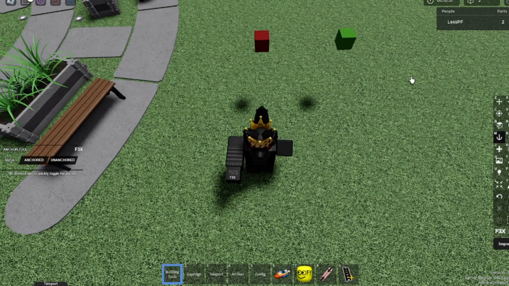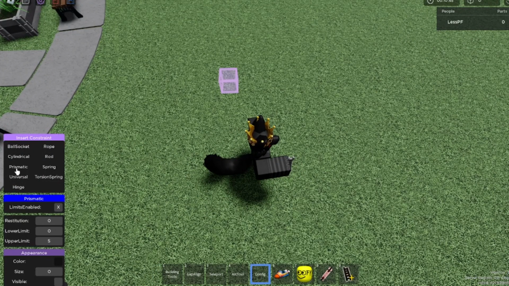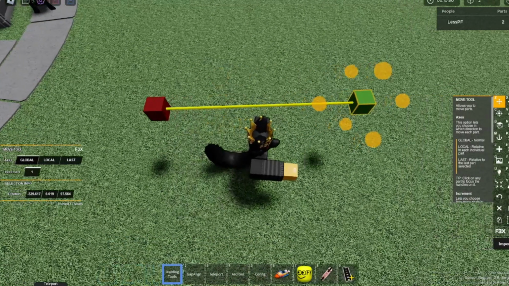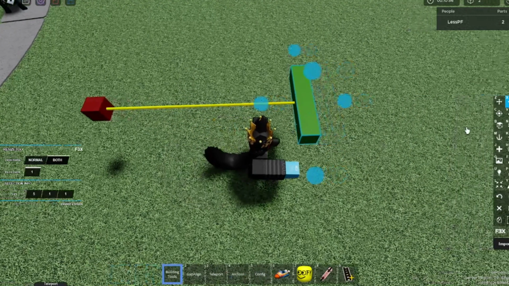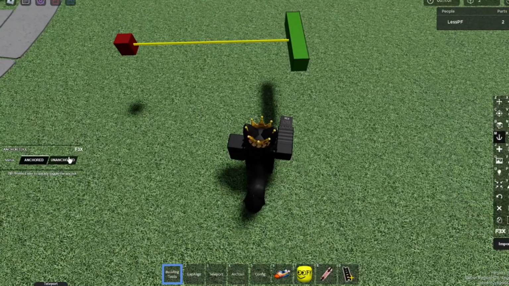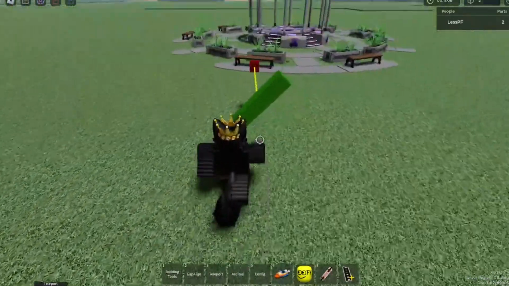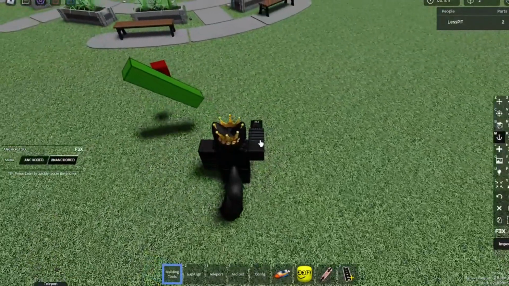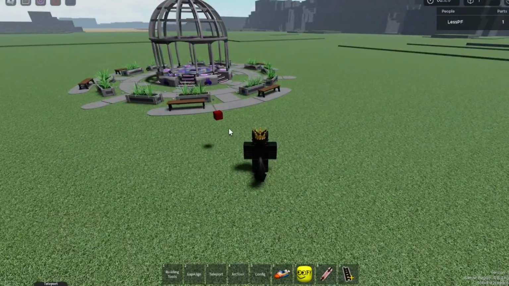So anyways, we have another thing. And that other thing is the hinge. Not hinge. The other thing is the cylindrical. Cylindrical is basically the same as prismatic, but it behaves in another way. So what it can do is basically if hinge and prismatic had a baby. As you see, I can spin it, and at the same time I can push it. So that's pretty neat in some ways. So yeah, that is it for cylindrical.